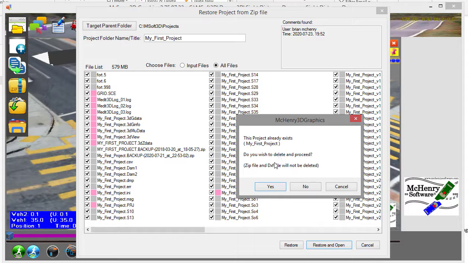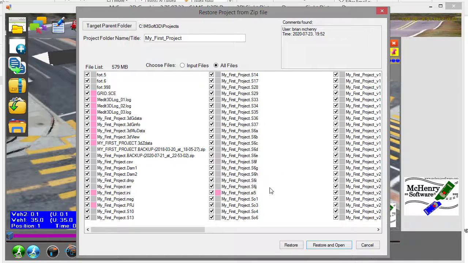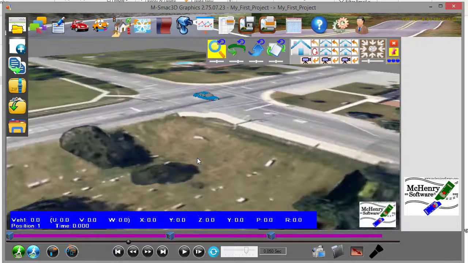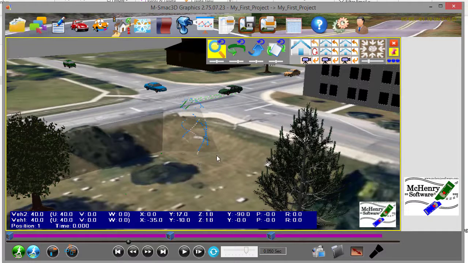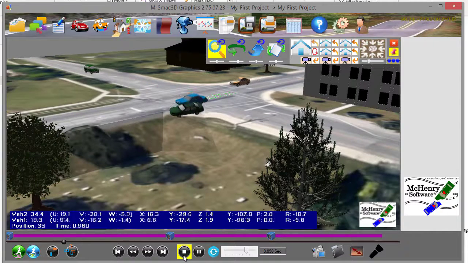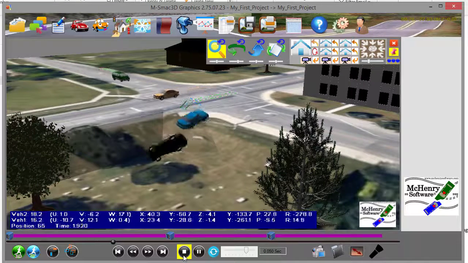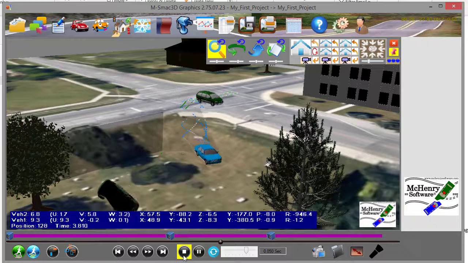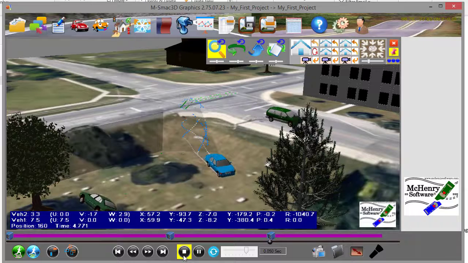Project already exists. Do you want to delete and proceed? Now it's loading it up. Now you see the houses and all the other things come in. That's how simple it is to bring in projects. I guess the main point is make sure you're not in the project that you're restoring, because it can't overwrite it. It requires you to rename it.